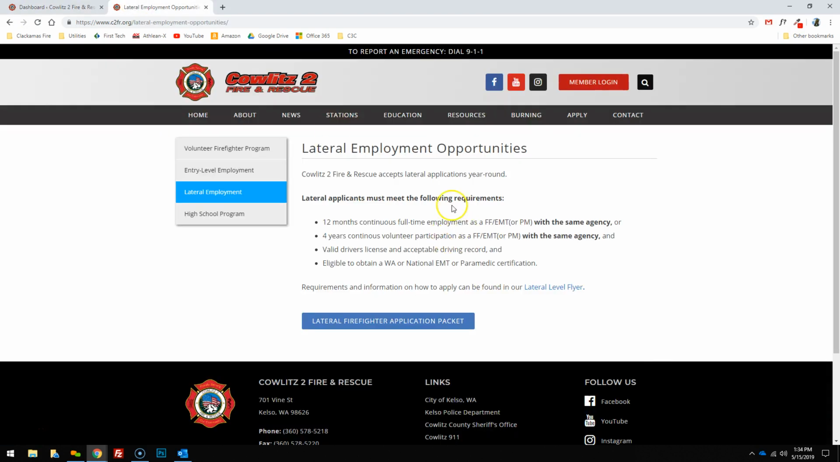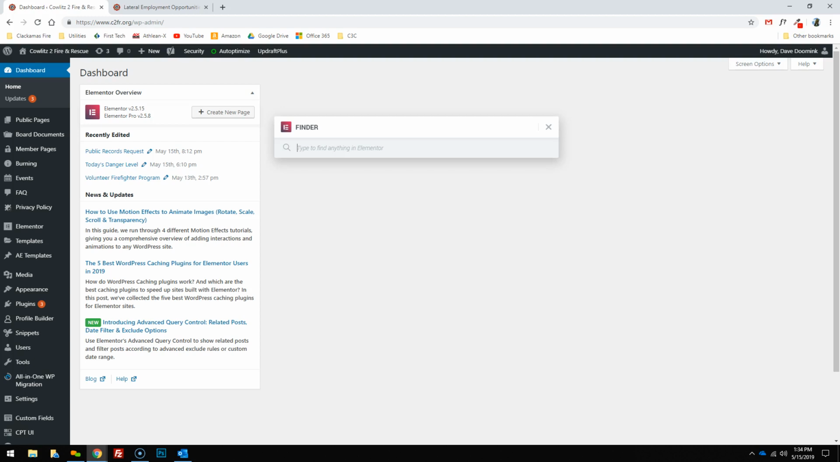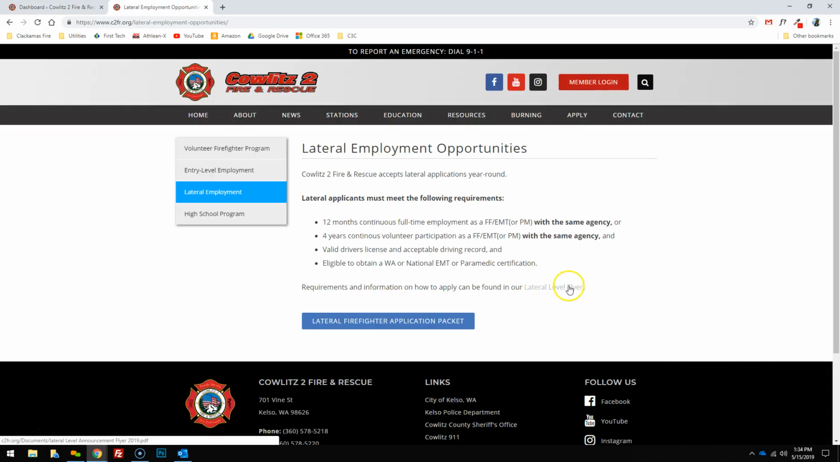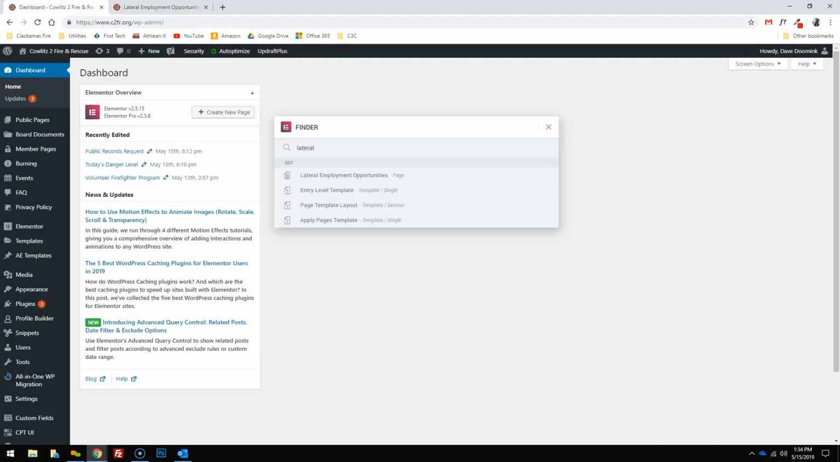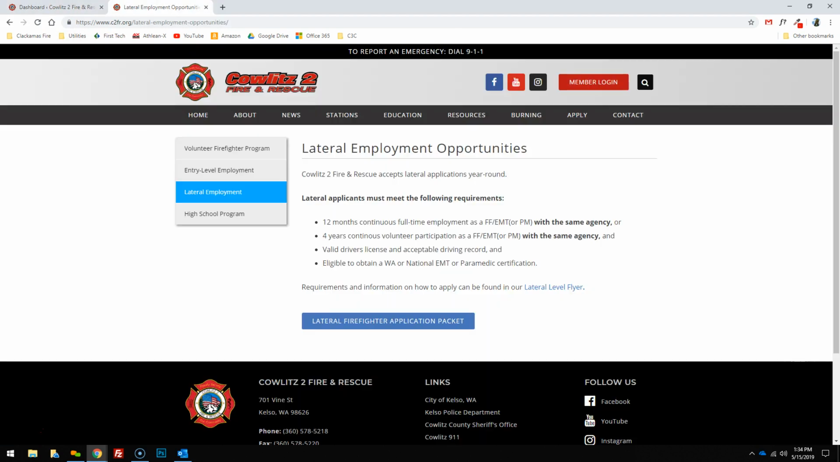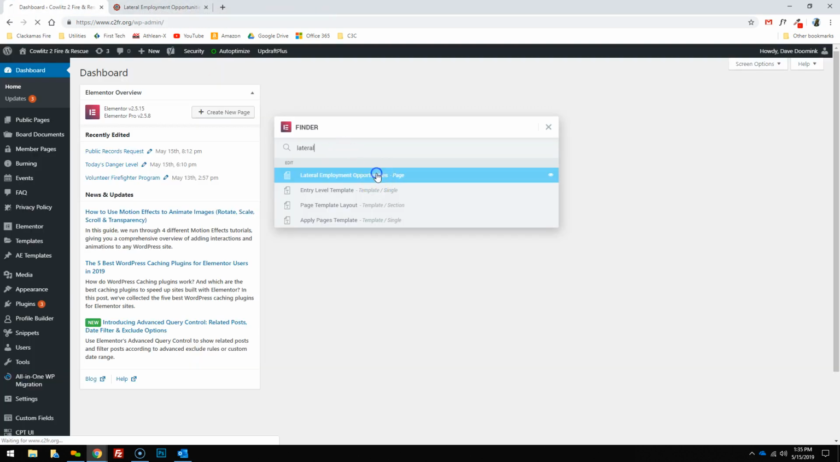So for this, we're going to go to the lateral employment opportunities page. So using that finder that we talked about, Control E, type in lateral. And first what I'm going to do is go in and see if the link was set up properly. My guess is maybe not. Let's see. Yeah, it doesn't look like it. I'm not sure how that link got there. Documents, lateral level. Okay. All right. So we'll go to this page first.